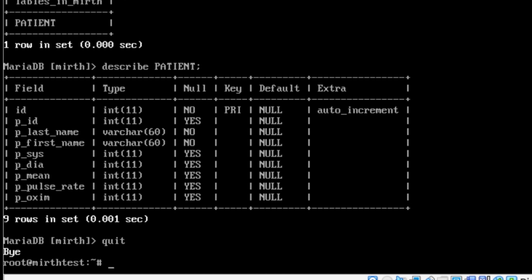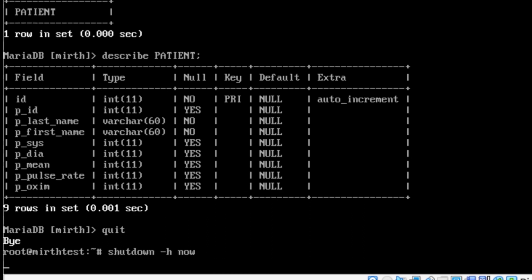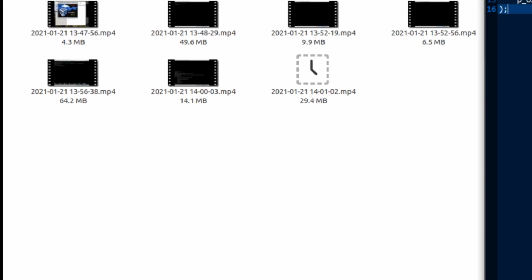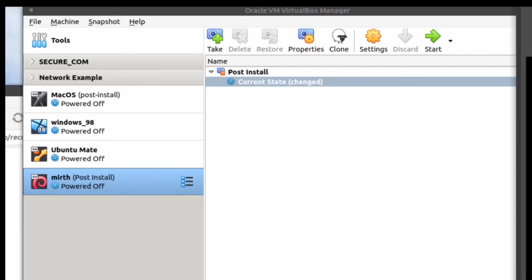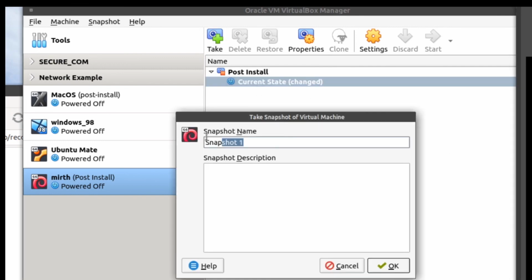And now is a good time, as long as everything looks okay and everything's running all right, to shut down the virtual machine and take another snapshot. So back up here, I'm going to go take another snapshot. Let's call it MariaDB installed. Press OK.